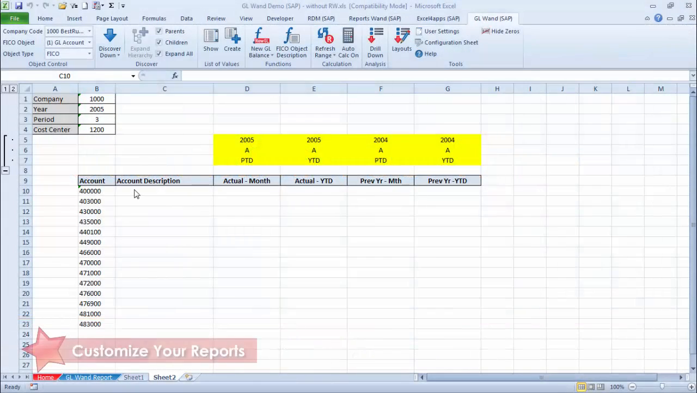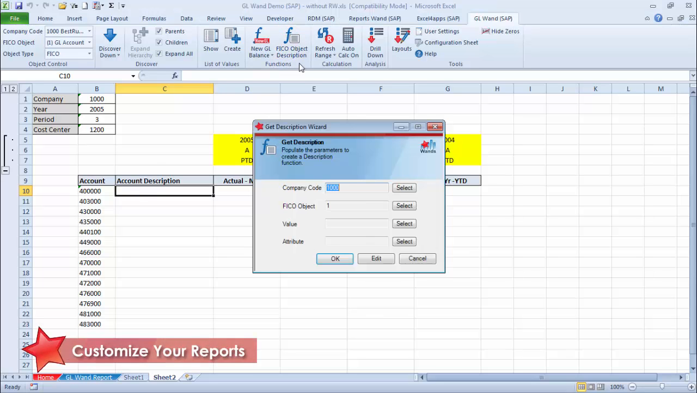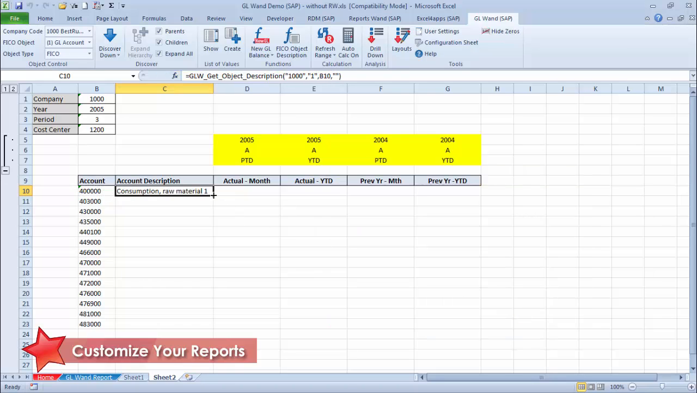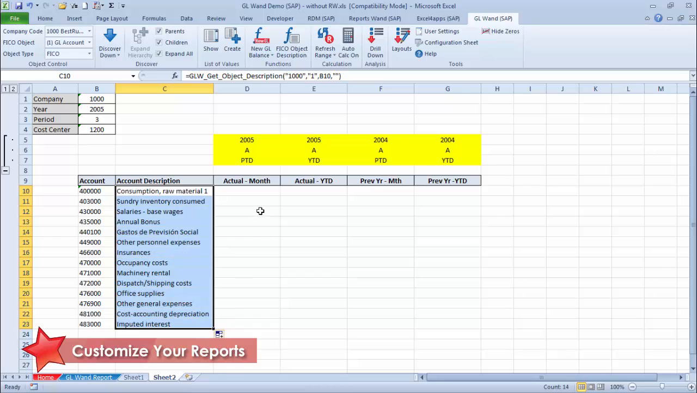It's super easy for users to create their own reports with the built-in functionality of GL Wand. In this example, I'm using a function to bring in the GL account description. And once I am done, I can simply drag the formula down using standard Excel functionality.